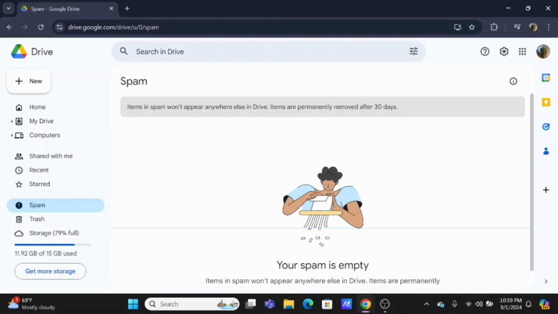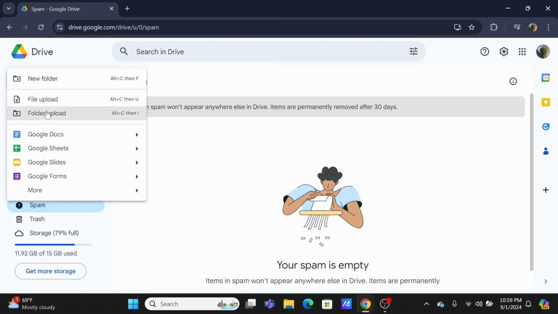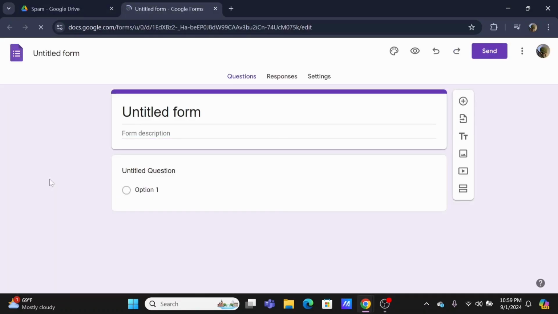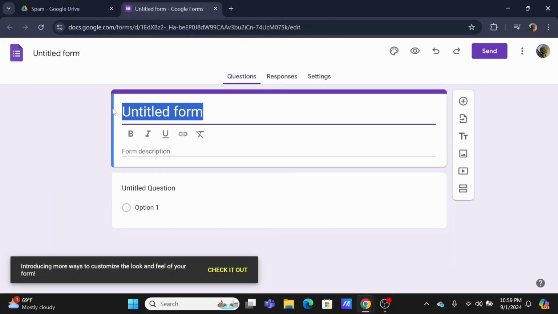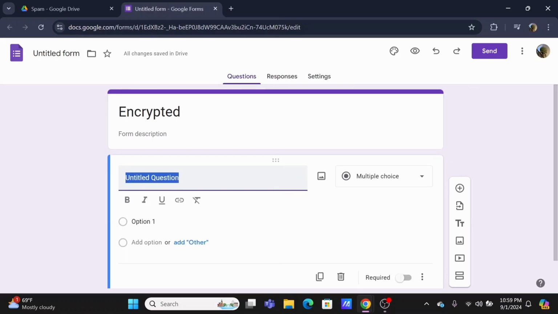For this, head over to your Google Drive. Make sure that you are signed in. Tap on the new bubble and click on Google Forms. Right after, in the first untitled form, go ahead and type in encrypted or encrypted by password.